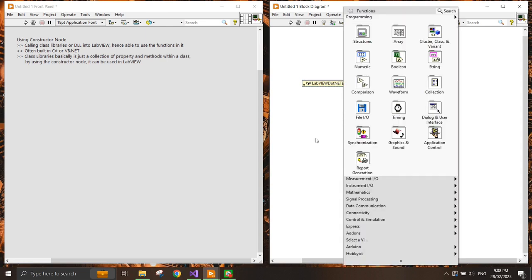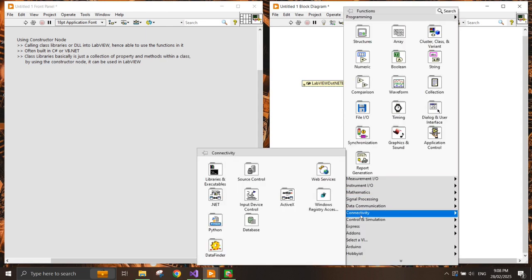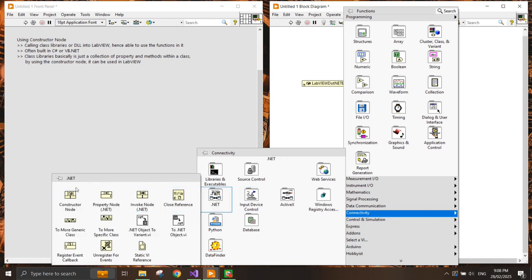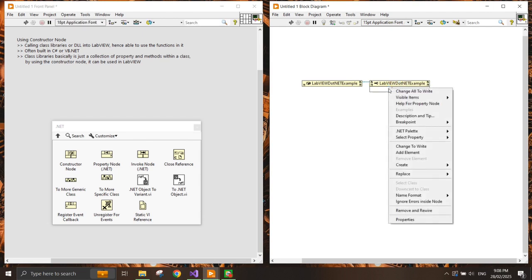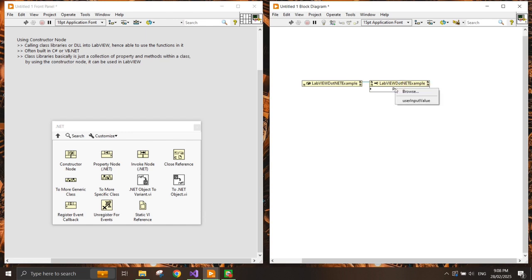Now let's try the property node. Let's access the property node here, where we see the user input value, which is the input and output. As you all know, a property node can be written or read. So let's right click, and you can see this changes it all to write. Let's write it and select user input.